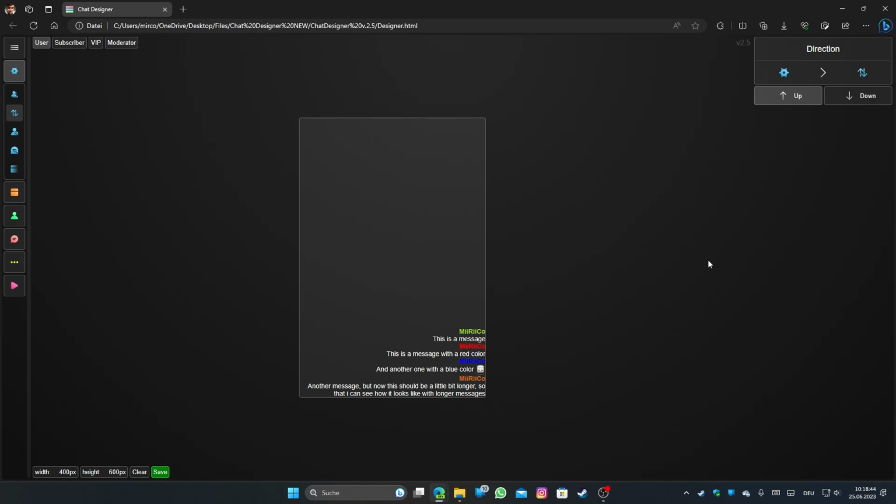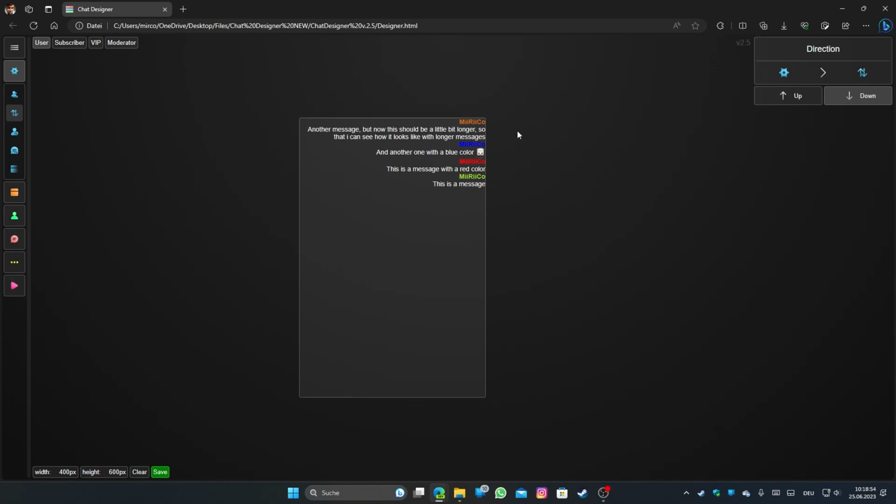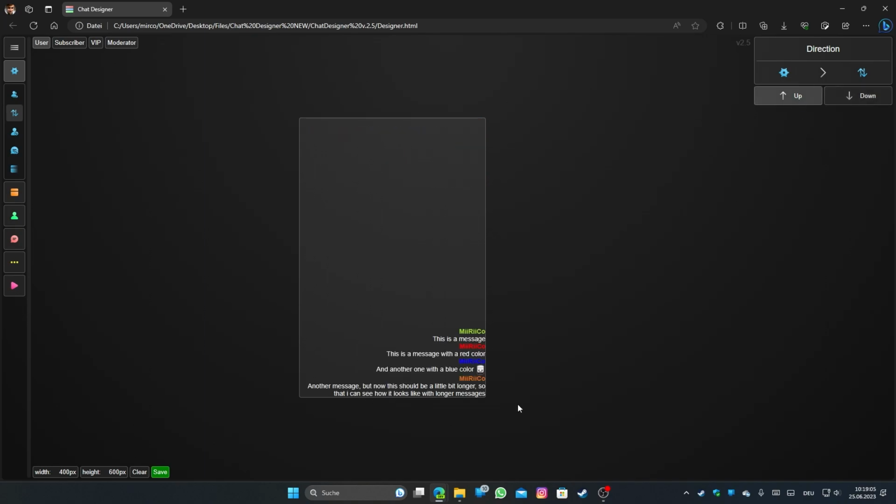So do I want to put it on the bottom right, bottom left, top right, or top left? If I put it on top, I would use the down option so that the messages go from top to bottom. If I place it somewhere at the bottom, I use the up option to let the messages move from bottom to top. And in this case, I use the up option. So now I start designing.